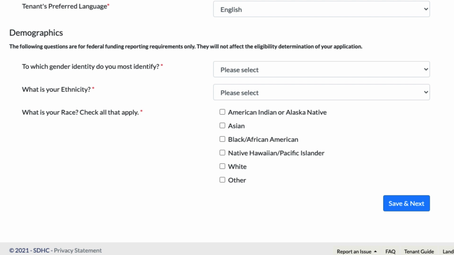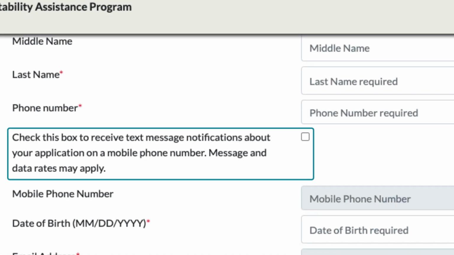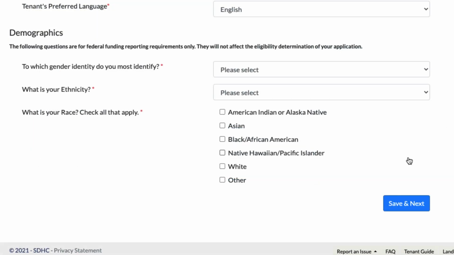In this section, you can also update your language preferences for communications and to receive text messages with updates on your application. When you are done, click on the Save and Next button. If you do not fill out a required field, you will see an error message. After all information is filled out, you can click on the Save and Next button to continue.